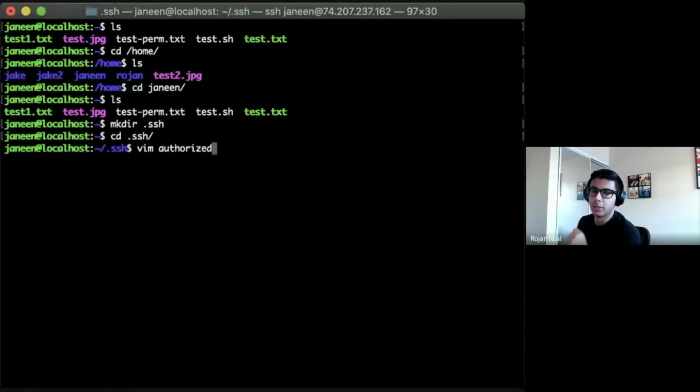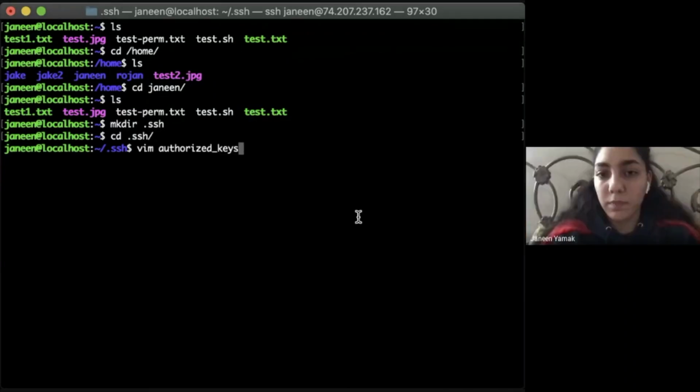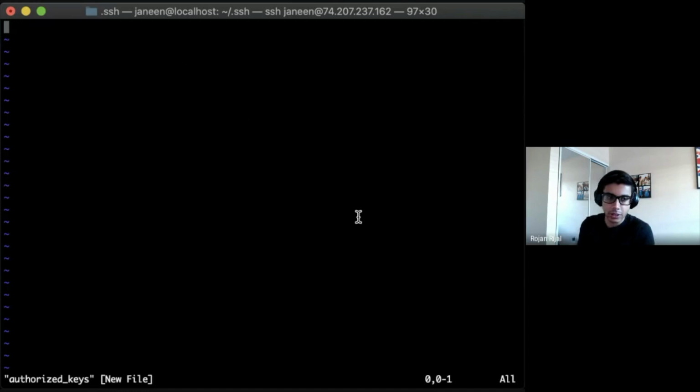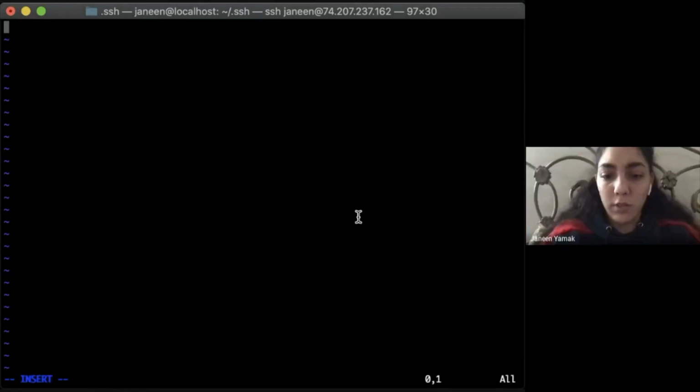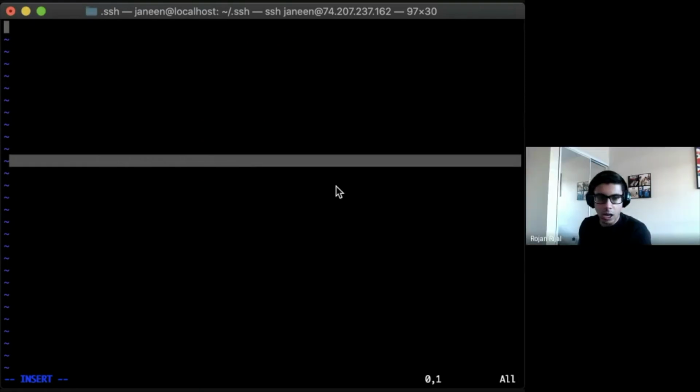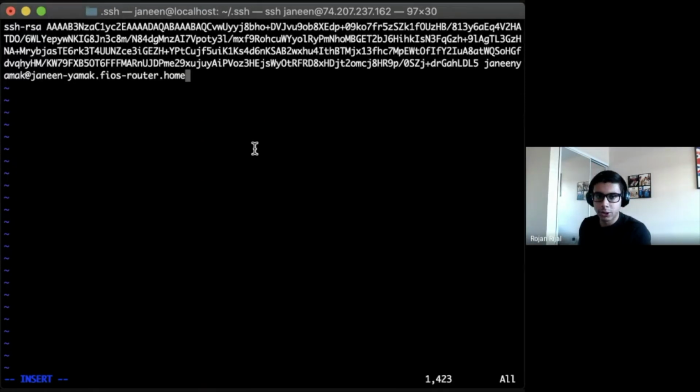All right, so just do authorized_keys. Basically, it's a folder where you can add your public keys. That way, if you're going through different computers, you can just do it there. And then do I just paste it? Yeah. Let me make sure the server is supporting SSH.